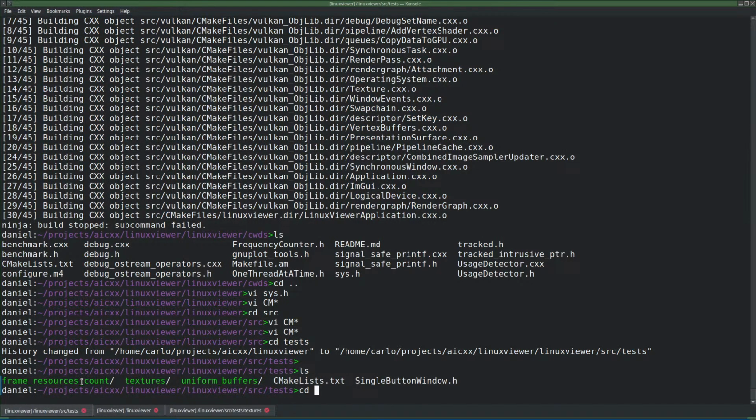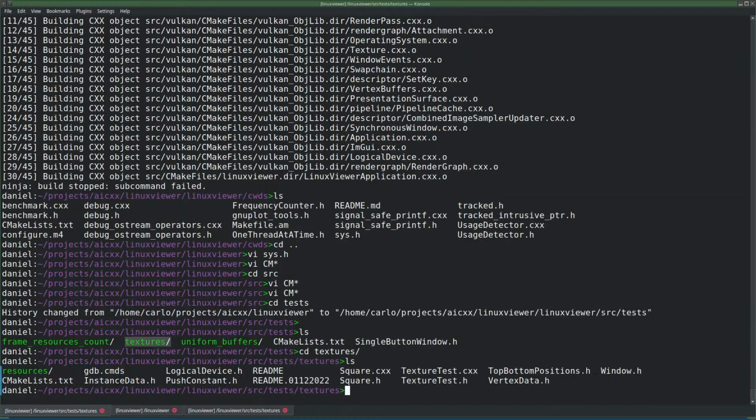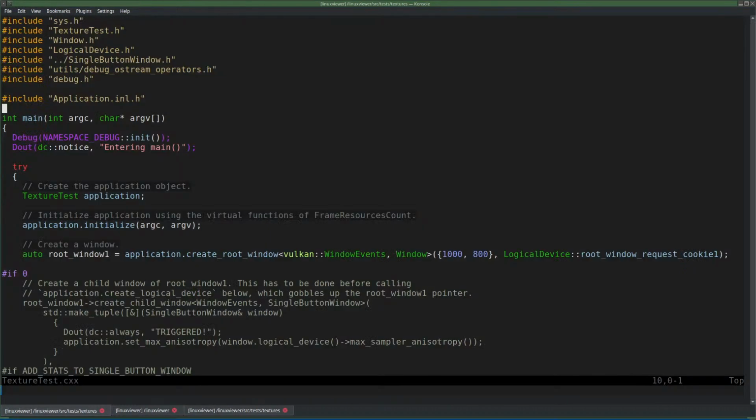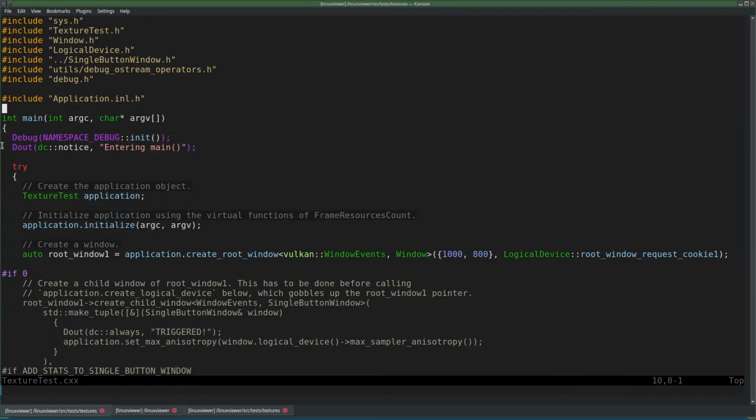CD. Let's take this one as example. Tests. You got to start with this. That's missing. You will not have any output.